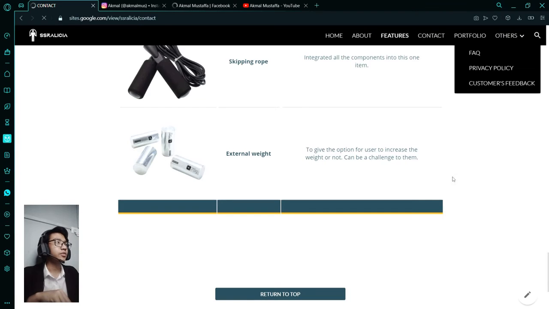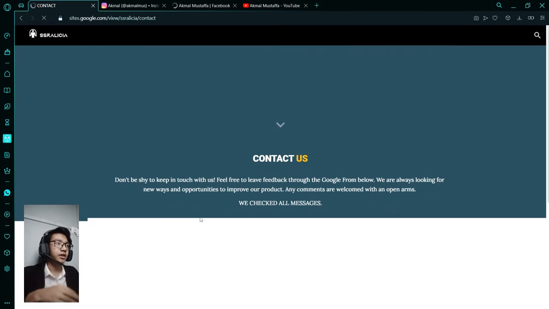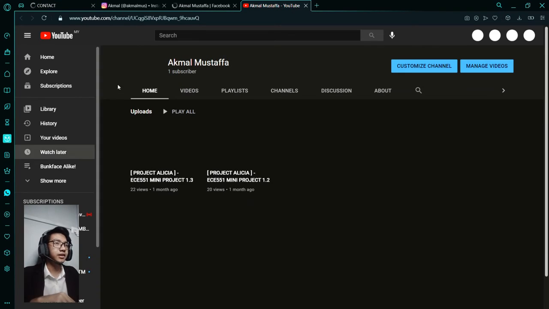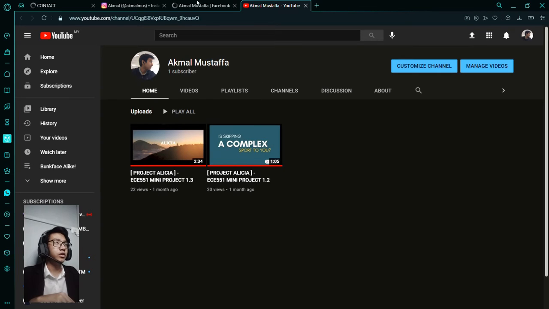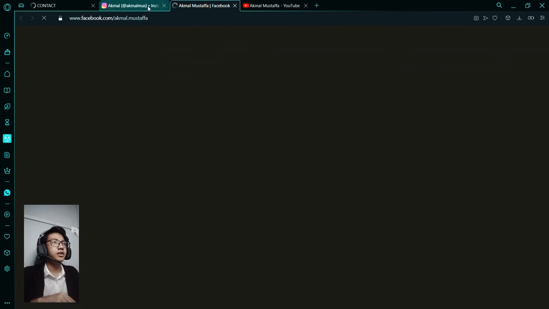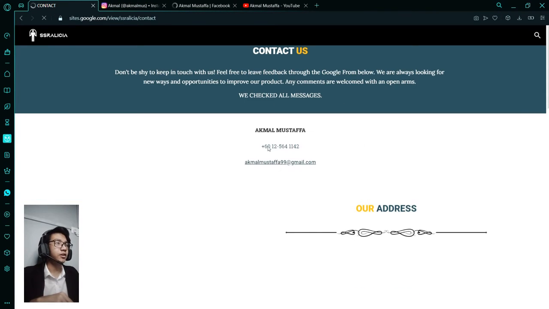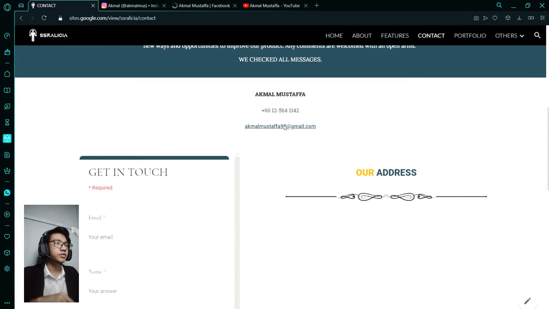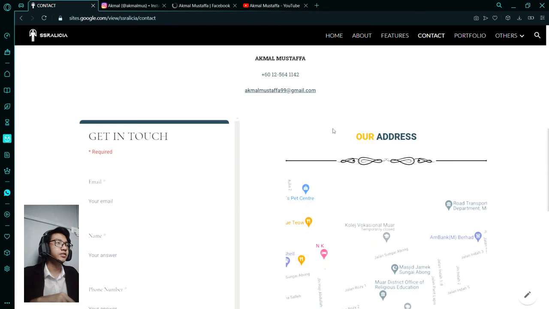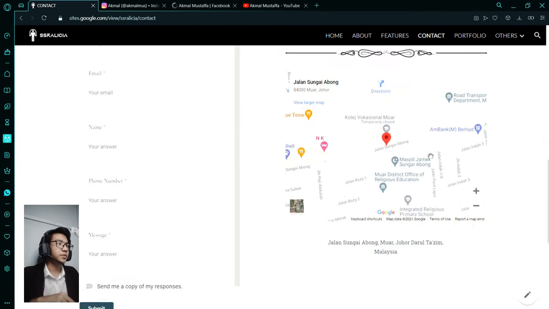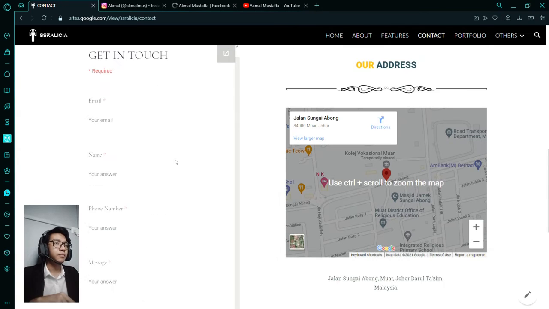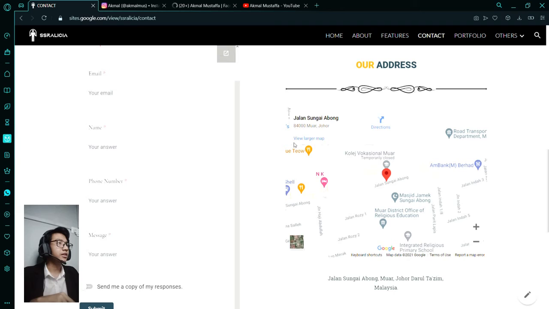And then for the contact page, the head is the same. Like I said, if I click on the footers, it will go to YouTube, Facebook, and then my Instagram. For the contact page, we have this number here, and then my mail. We have a Google form where users can interact with me, and then the address and the geolocation.